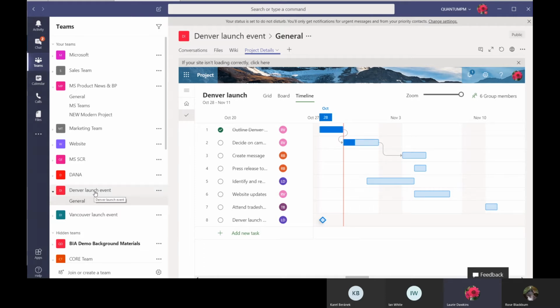So Teams is an amazing collaboration platform. I'll briefly go through it. You can see here that I have different teams set up. I have one for the Denver launch event. I have one for the Vancouver launch event just for this demonstration. Within this team, I added all the people on my team, so whenever we communicate or share files or add anything else to this team, everybody on the team can see it and can use it and work on it.